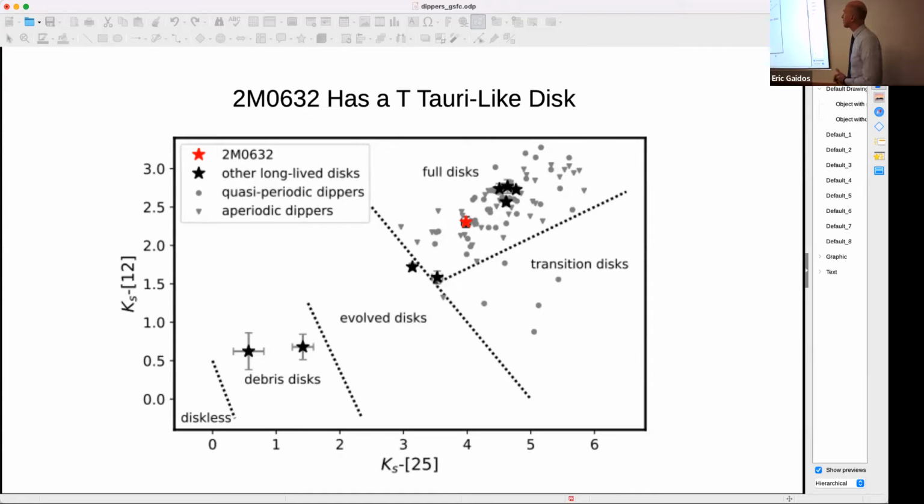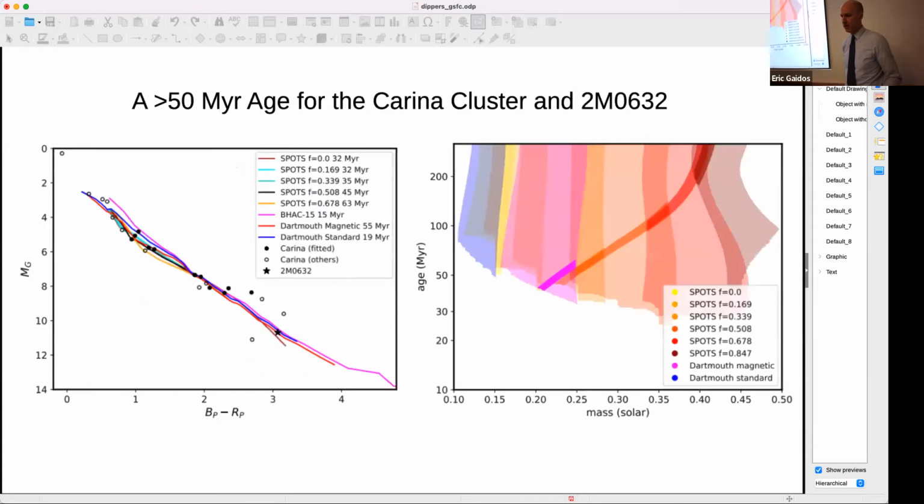Even more intriguing about this particular star and some of its cousins in the same star-forming region is its age. It has a T Tauri-like disk. Again, you can do this by looking at the infrared excess and a similar type of plot that I showed you before. The red star is the dipper star of interest, and you see it has a full disk. It's also accreting as well.